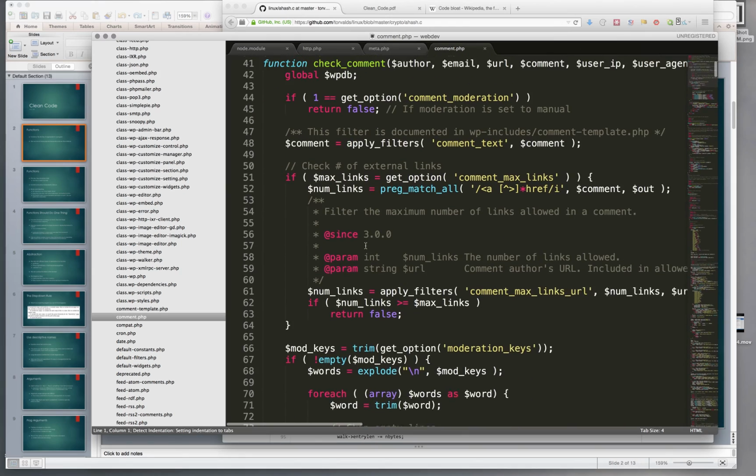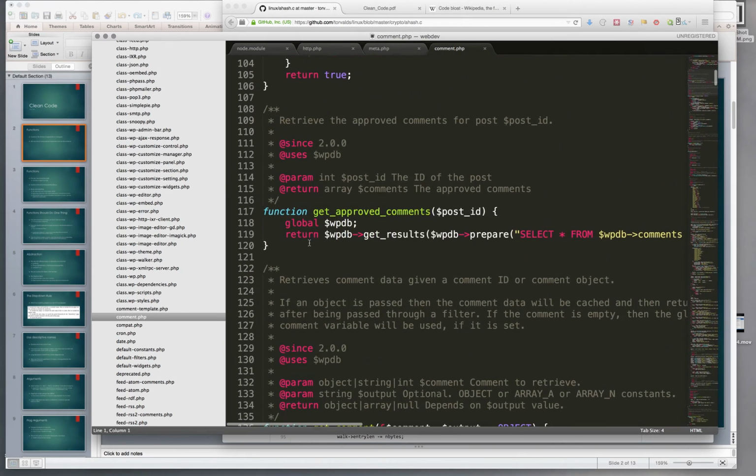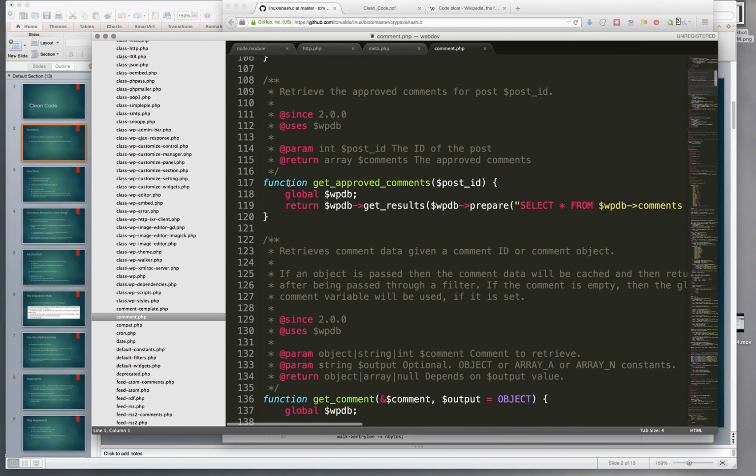Comment.php, same thing. There's a function, rather long one. Here's a rather short function. Functions in PHP are just defined with that function keyword. So they're the same concept, slightly different than C.